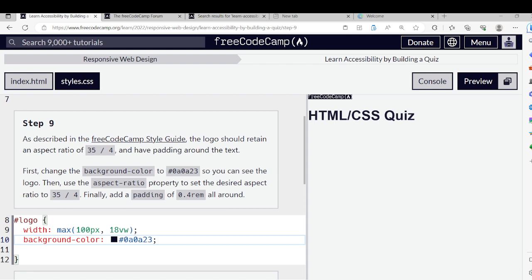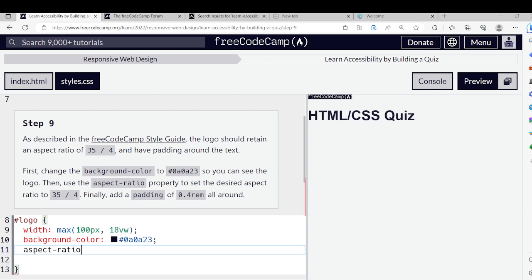Then use the aspect ratio property to set the desired aspect ratio to 35:4. Is that what I would do? And then padding, I think I can just say 0.4, and then it'll work.